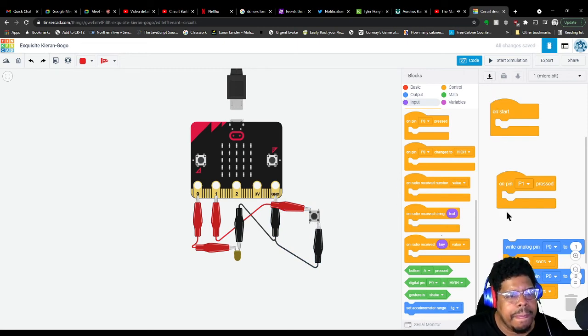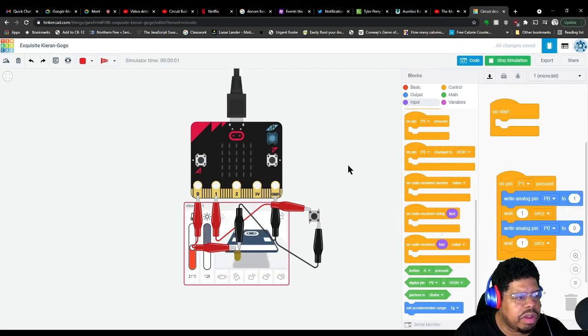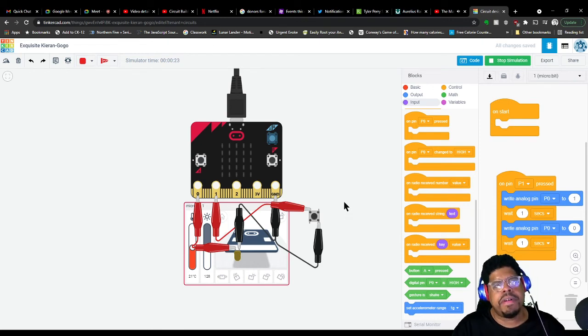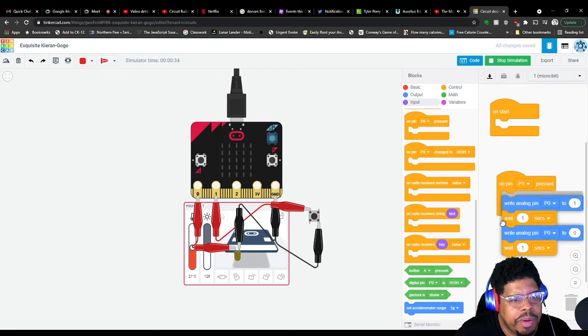Okay. And let me put this back in there. Start the simulation. Okay, I got a light on. If I push the button, it goes off. Push the button. On or off. Push the button. On and off. Okay, so great. So that works. I push the button, the light goes on and off. Push it again. On and off.